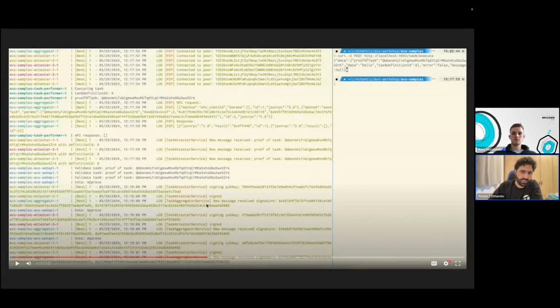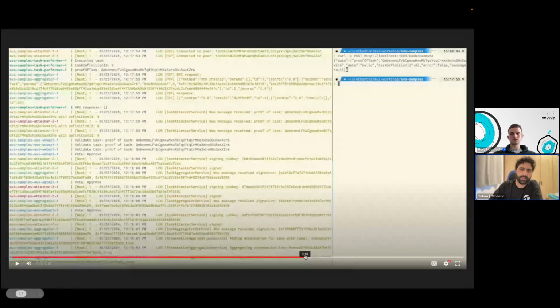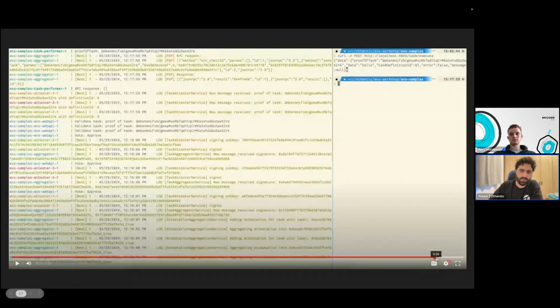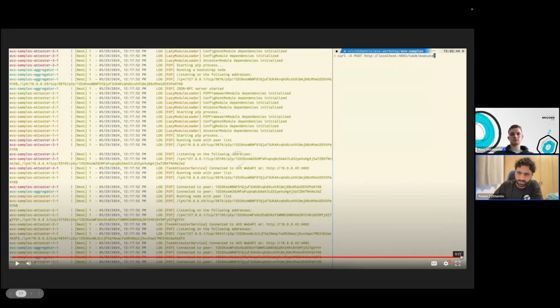And then they start signing this task. Each node signs it separately, and eventually the aggregator starts aggregating them. And we will start seeing here all these messages from the aggregator service, like adding attestation for task with label. And eventually, once the aggregator finishes aggregating all of these attestations, it submits it.